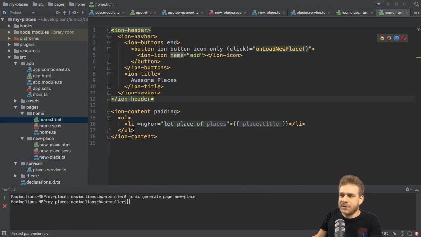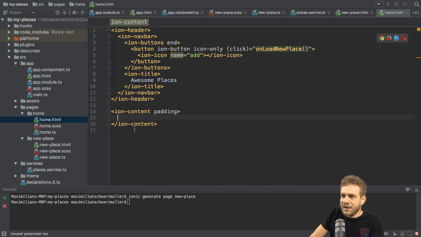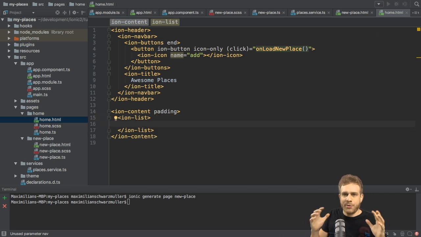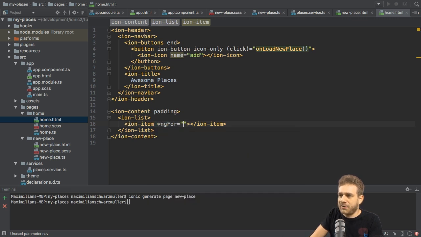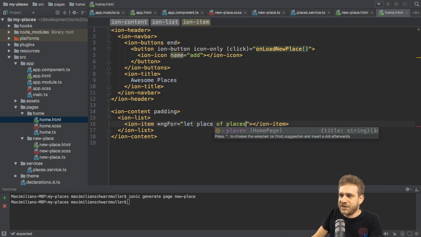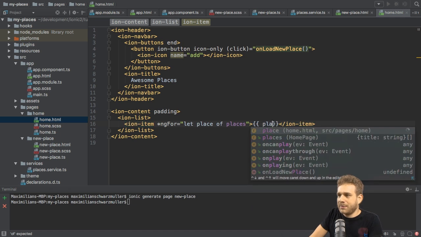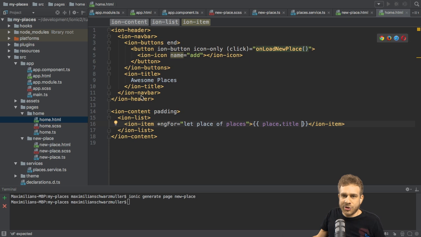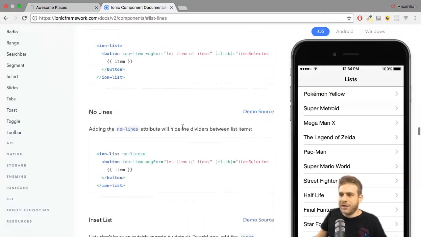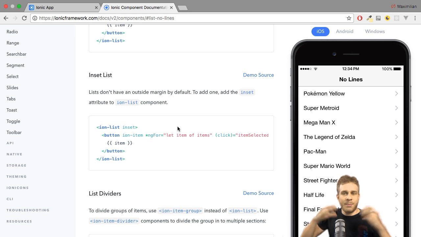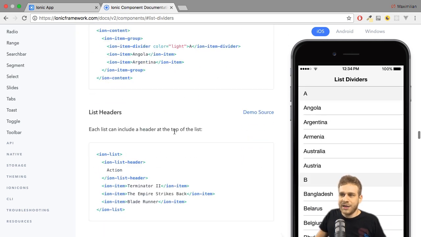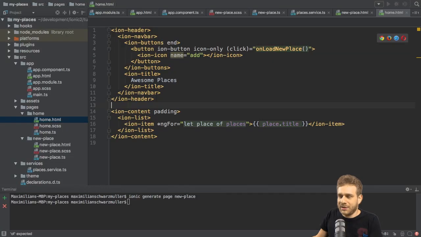In my home template, I will remove the unordered list here, this HTML element. Instead, I will add the ion-list wrapper component shipping with Ionic 2, and I will add an ion-item in there. Now, this ion-item is what I want to replicate with the for loop. So let place of places should replicate this. And then in there, I will simply output place.title. And again, consult the official documentation to learn how you can enhance this. You can create complex items with multiple lines and headings and much more. Again, I will keep it simple, have such a list.